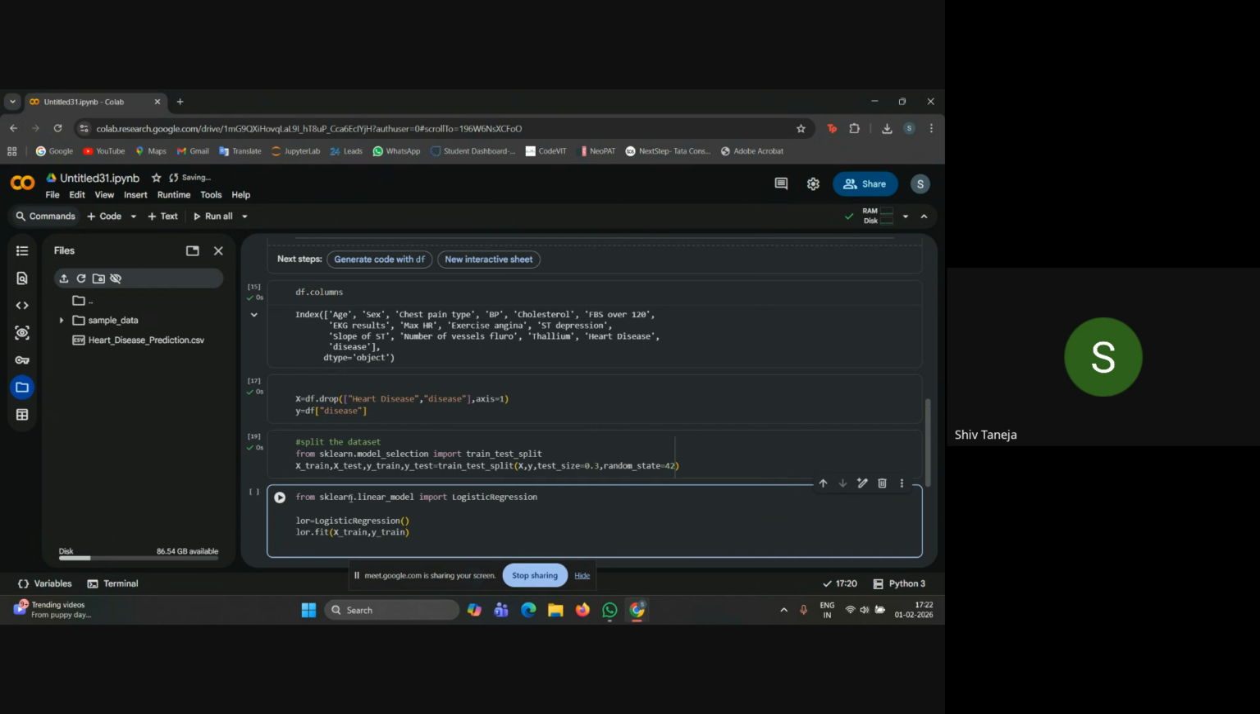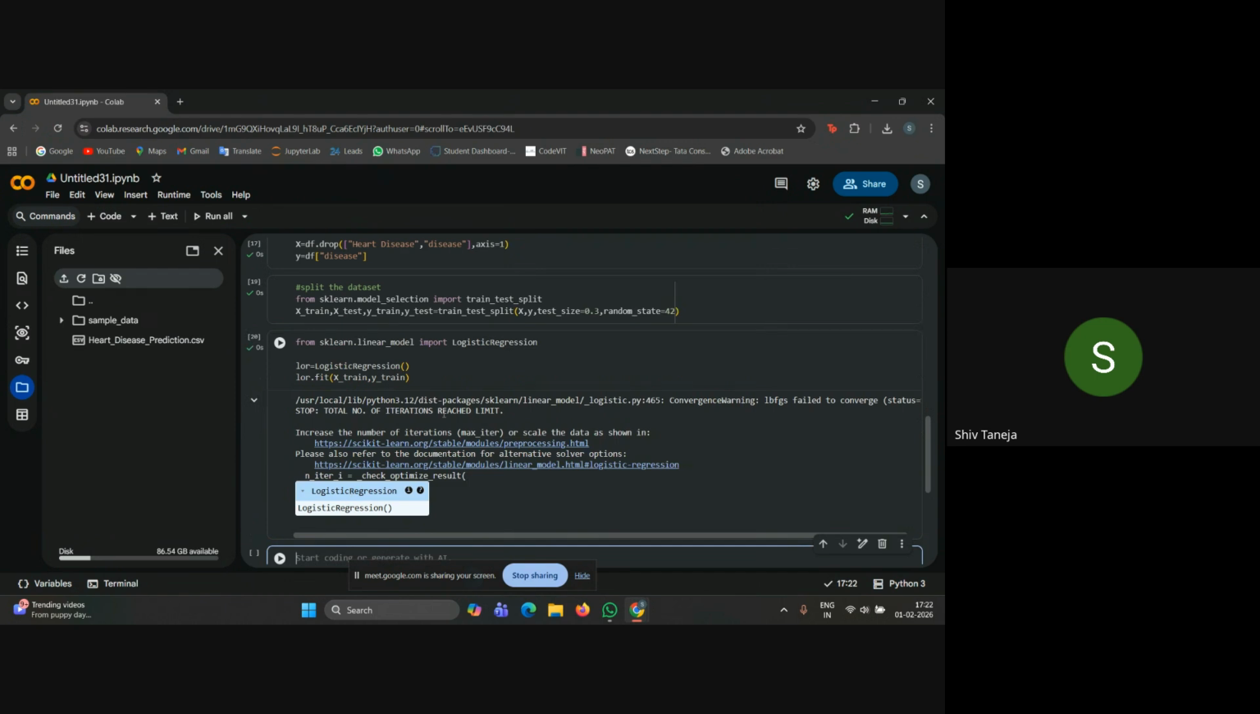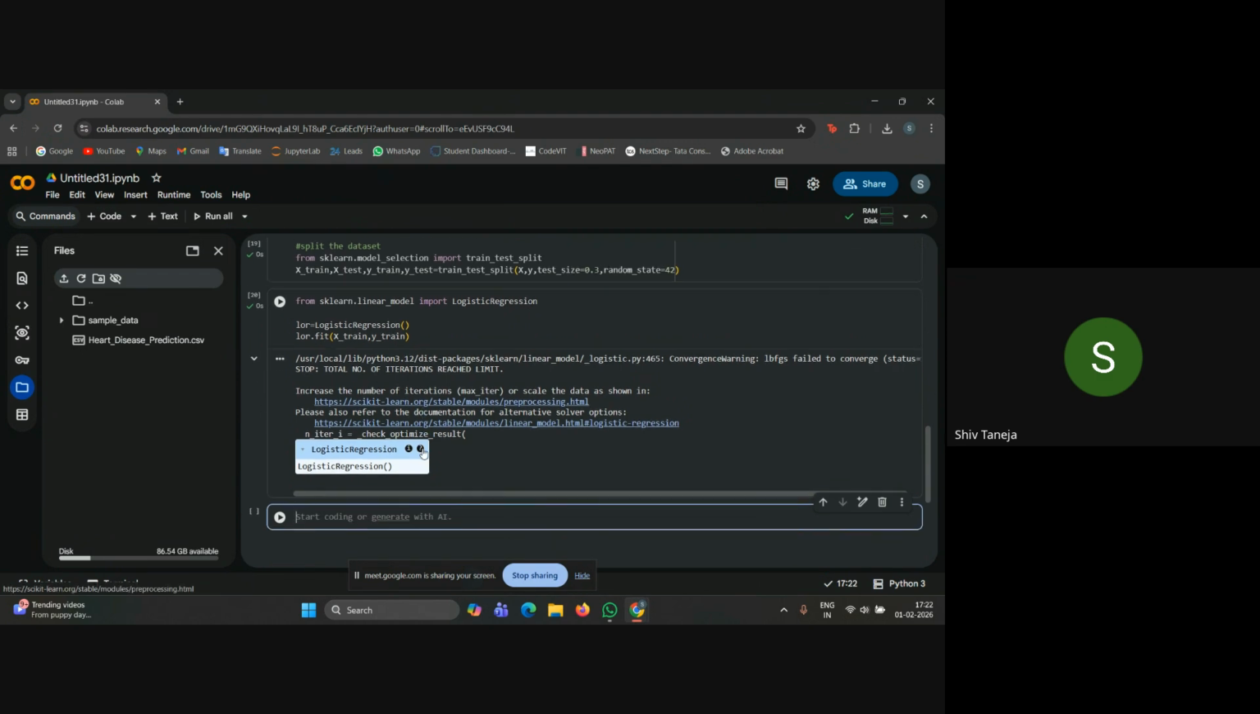Now we will fit the dataset. Yeah, we have already fit. Ignore that, it's not an error. Okay, so the cell has run. That means we have fit the training and test data set.